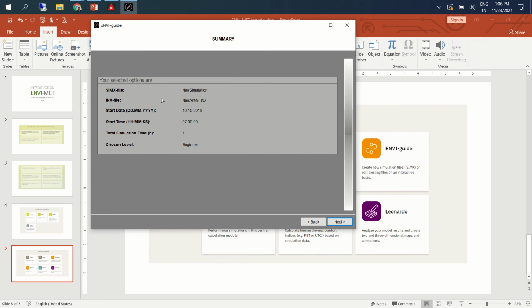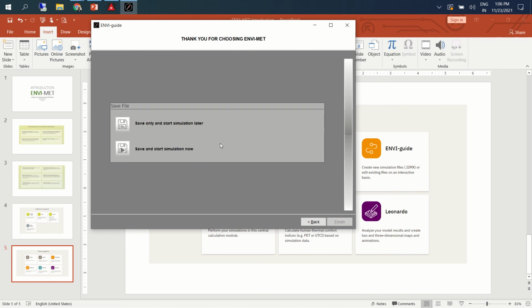Once you do that, this is the final summary. It shows the new area, the start date of the simulation on that day, and for how many hours the simulation is done. Once you do that, this tab will come where you can save the SimX file now and run the simulations later, or you can directly save and start the simulations now itself.